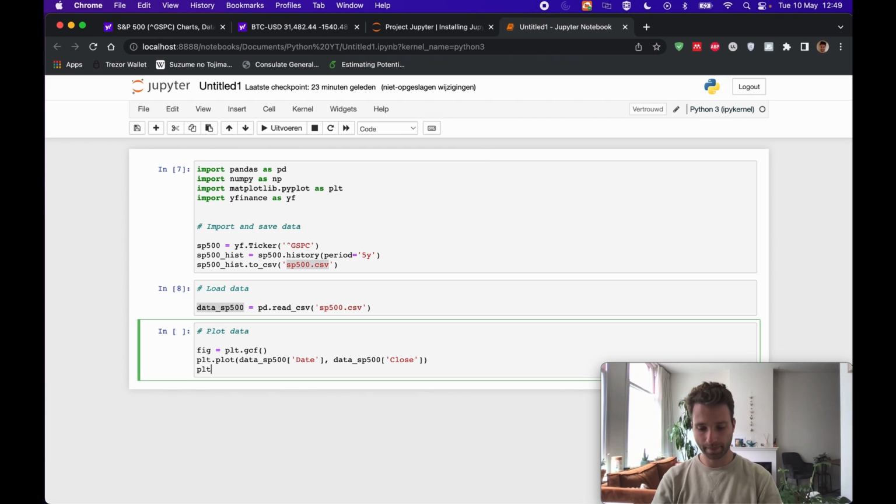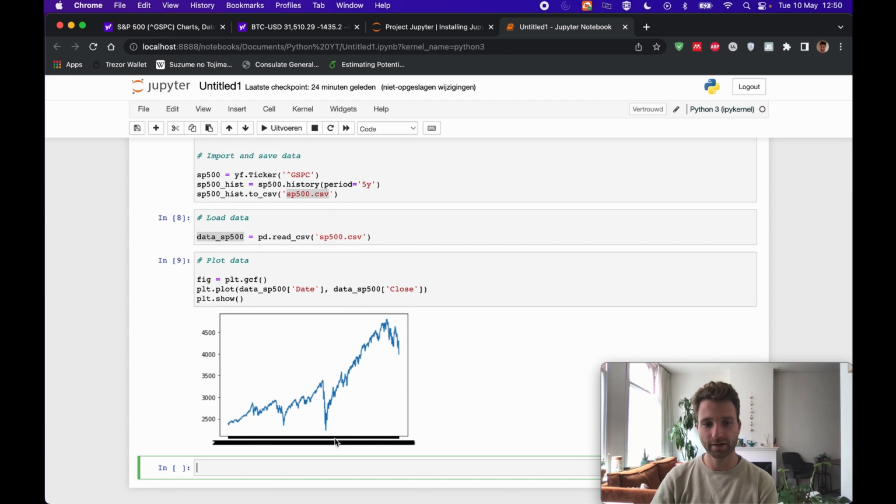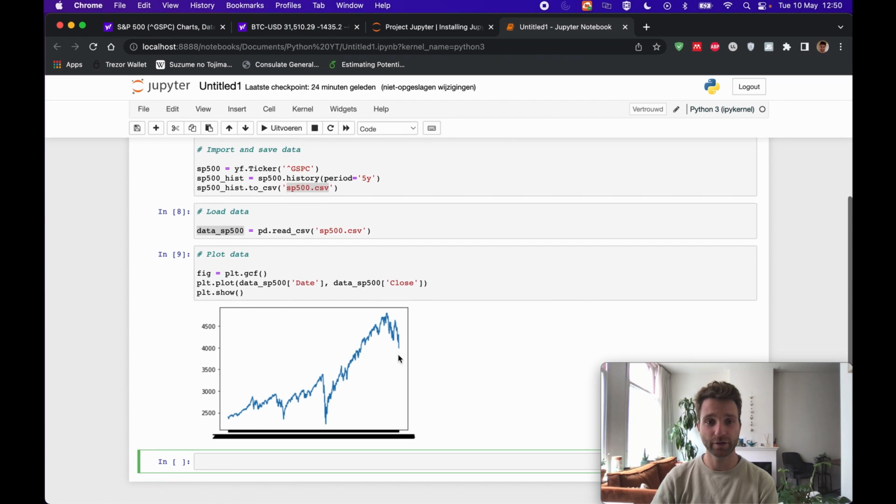And let's show the figure, and let's see if this works. So this looks already quite nice. You see the value of the S&P 500 on the y-axis, and on the x-axis it looks a bit strange. But what is nice is that we already see a nice line of the value of the S&P 500 over the years. If you know a little bit about investing and stuff, you might recognize this line, so that's good.